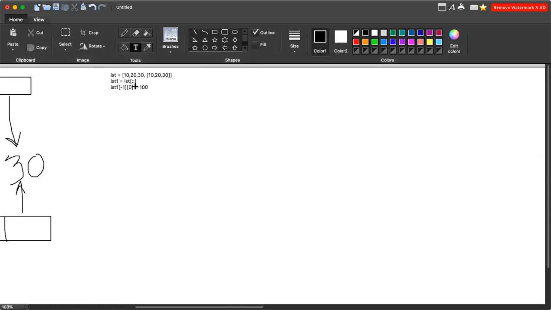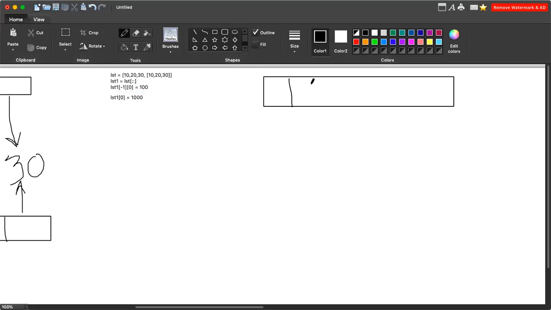See, if you do lst1[0] = 1000, it will make changes only to lst1 but not to lst. Okay, for example, let's say you have this list. This is for 10, this is for 20, this is for 30, and next.